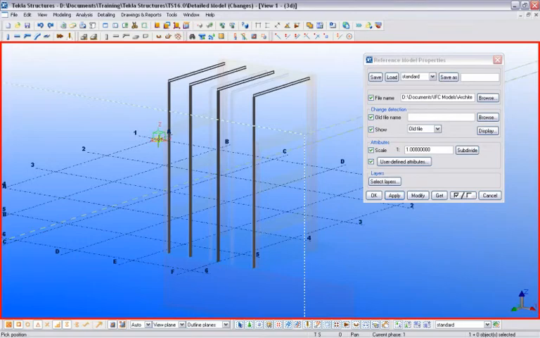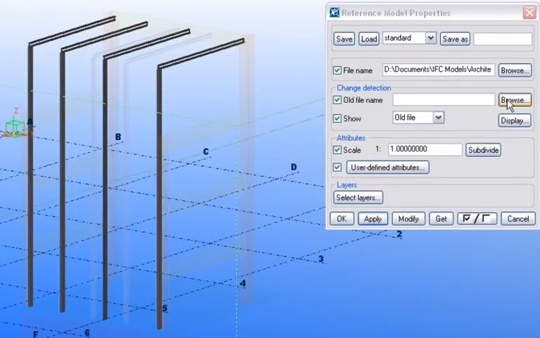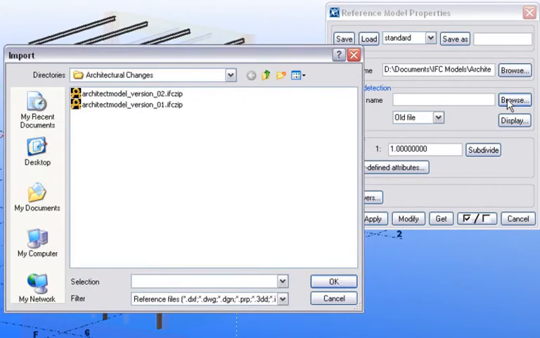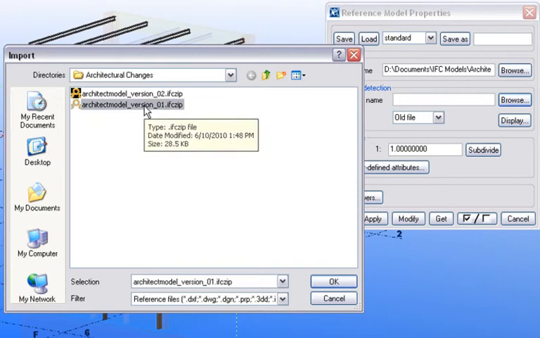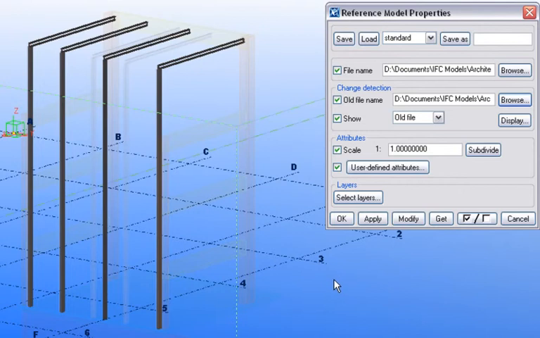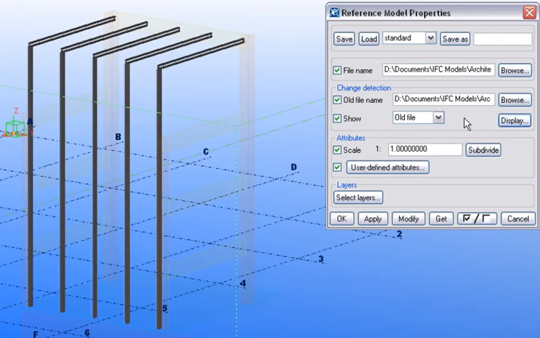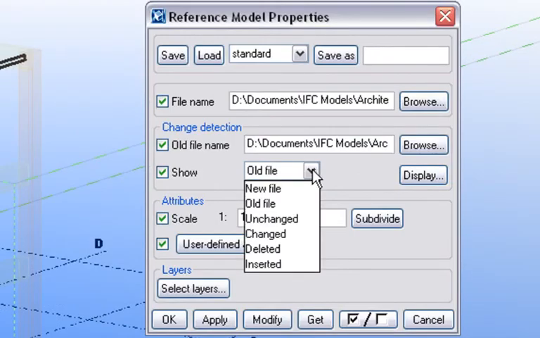The newly imported elements are shown in dark colors. Now let's browse for the IFC file representing the latest stage of the design and compare this with the previous stage. At the Change Detection page of the Reference Model Properties dialog, we have various options. From a drop-down list, we can select what to display on the screen regarding the results of the comparison.